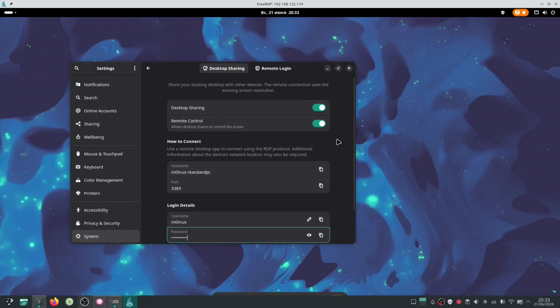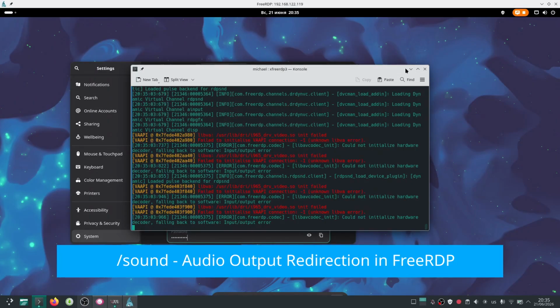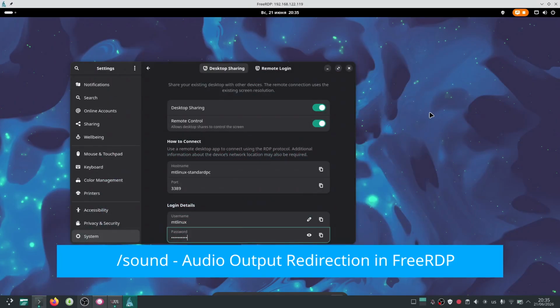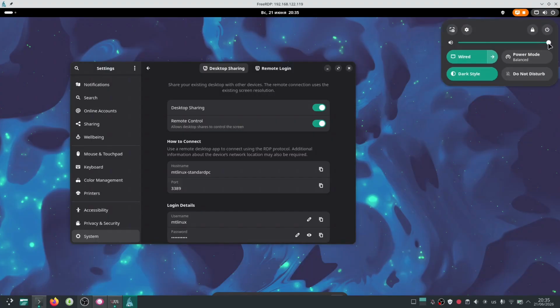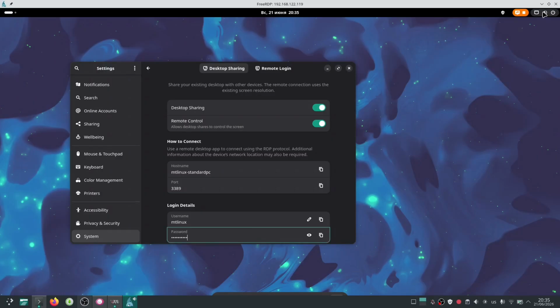Let's see what happens if you forget to enable this option. As you can see, without this option you won't be able to do any actions in the remote desktop session. The command starting with /sound is the audio redirection from the remote computer to the client computer. As we can see, we can hear the sound on the remote desktop session.